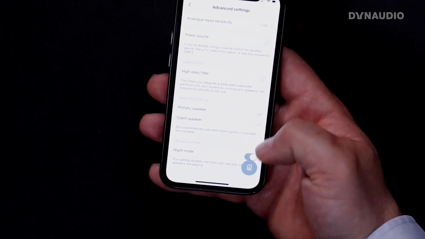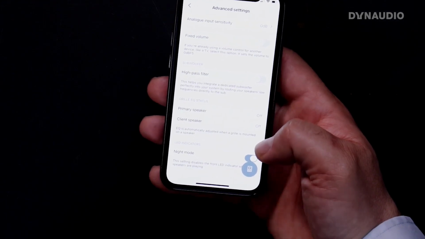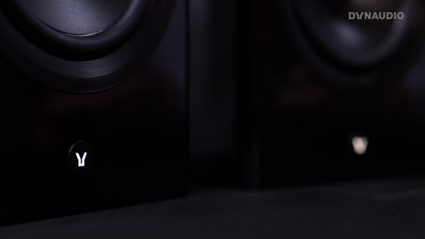The last setting in the advanced settings is the night mode. So if you enable the night mode, that means that when the speakers are playing and you are not directly interacting with it, it will turn off the LED on the front of the speaker. So for instance, if you have a dark room with a projection screen, you are not annoyed by the LED. The LEDs will still light up when you are interacting with the speaker, for instance, turning the volume up or down.